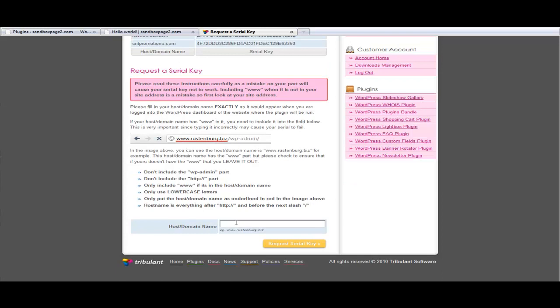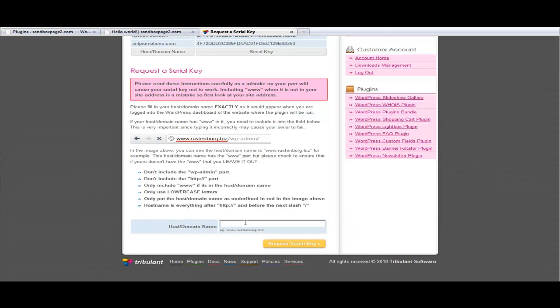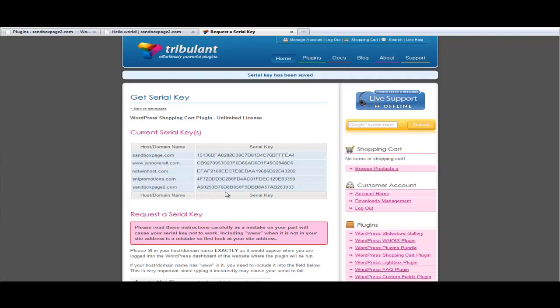And the host domain name for this one is going to be sandboxpage2.com, which of course is my test zone. We'll put that in there, and you don't use the HTTP on it. And you request a serial key. And it'll kick up a serial key for you, right here. And then you just copy it for pasting.